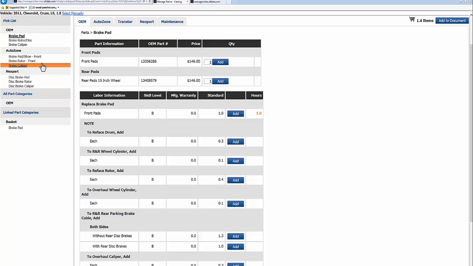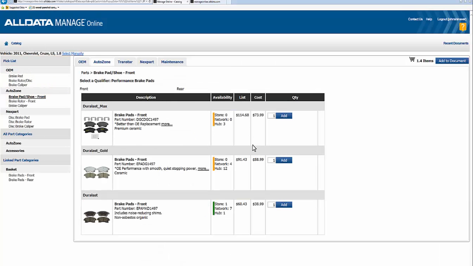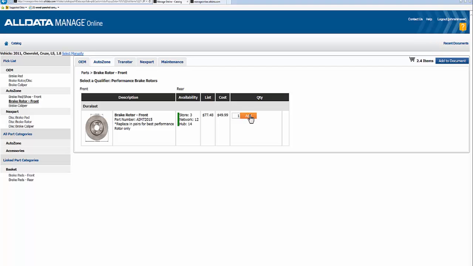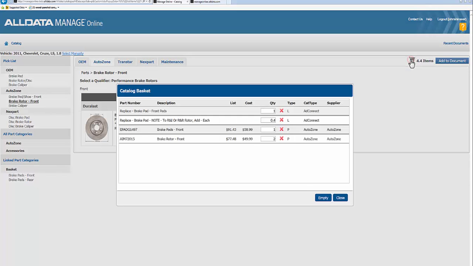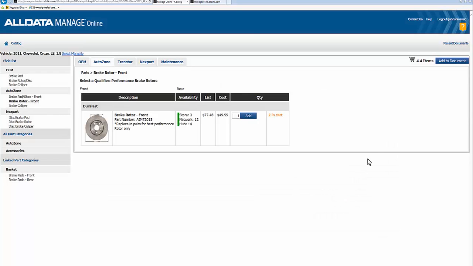And back to my pick list, I'll get some brake pads. Now these are a good choice for Rose. And we'll do the rotors also. If I click the shopping cart, I can confirm everything I have so far. And we'll click Add to Document to bring those to my working document.